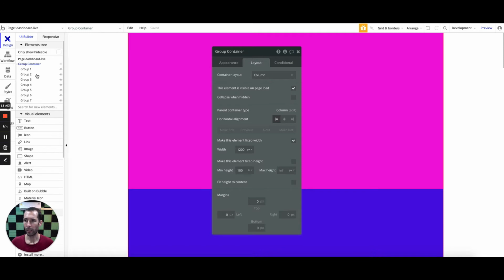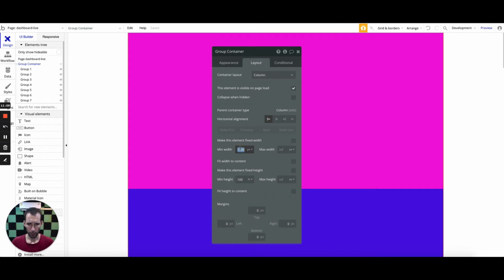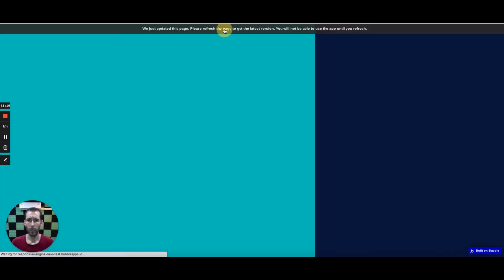All right, so I've got that group now. That is the blue group that is holding on to things, and we can see that it's not actually expanding out as we need it to. That's because it's set to fixed width. Let's get rid of the fixed width. Let's go ahead and put the min width at 100%. So now let's come back and preview this. Alright, so now it's filling up the whole screen like I want it to.